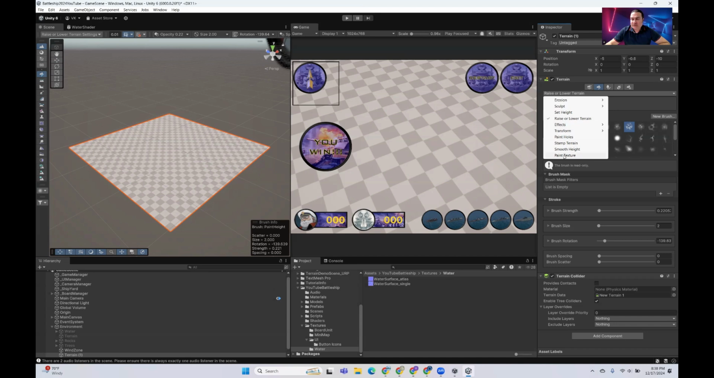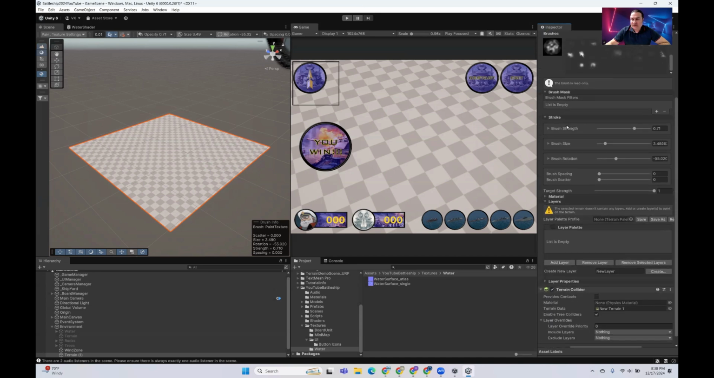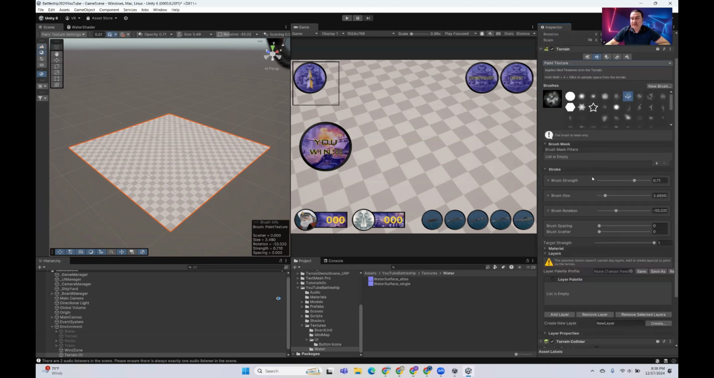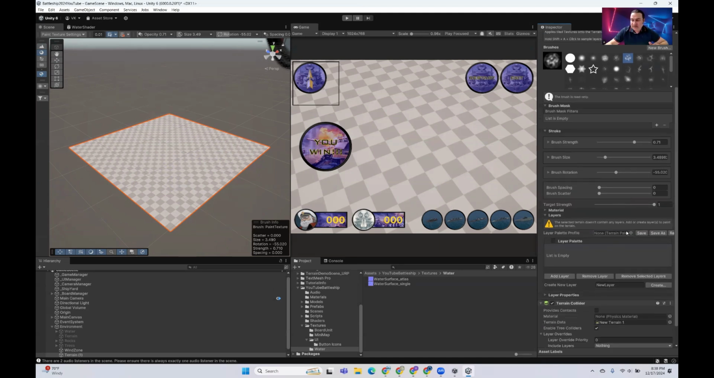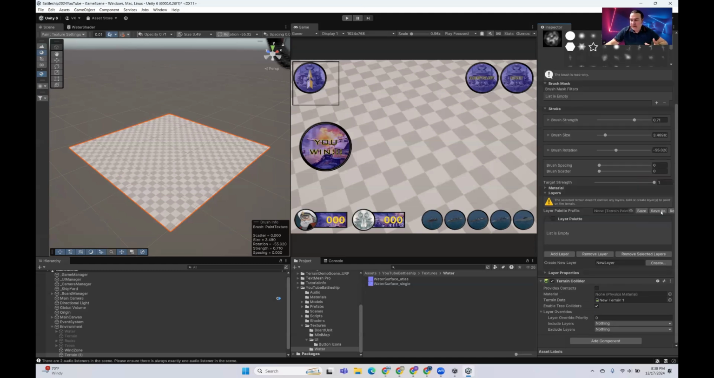So let's go ahead and first switch over to paint texture. And when we switch over to paint texture, this will allow us to actually paint the different types of textures we want on the terrain, and each texture is going to have its own layers. Now, the cool thing about that asset that we imported is that it already has a layer palette profile that we can utilize, or you can create your own, by the way, right? So you can create your own layer palette profile. You just click on add layer, and then you select the specific texture that you want to apply to the terrain. You assign that, and once it's assigned, then we can apply that particular texture to the terrain.